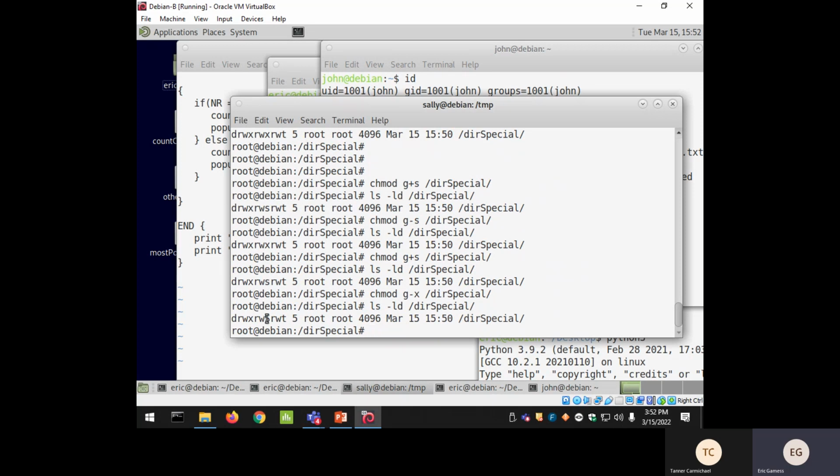Look at the S, it's still there, but it appears with a capital letter. When it appears with a capital letter, it's because you have something that is inconsistent. You didn't put the execution right. So you need to put the execution right. Let me put it back.